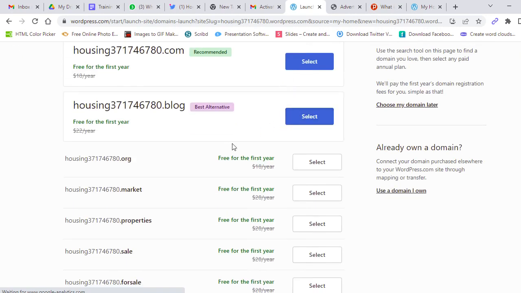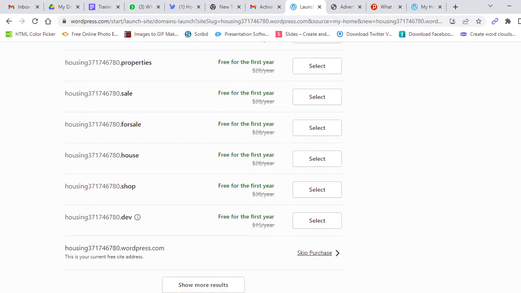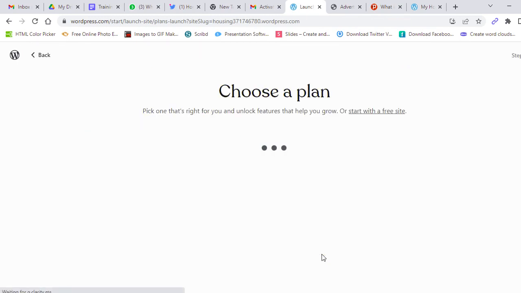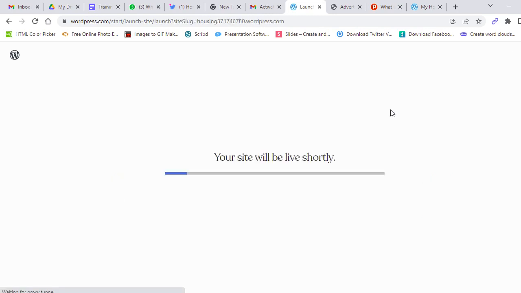Once again it will lead you here where there are different payment options, but you come to the bottom and then you click on skip purchase, so that you continue with the free option. Then once again you come here to start with the free site.